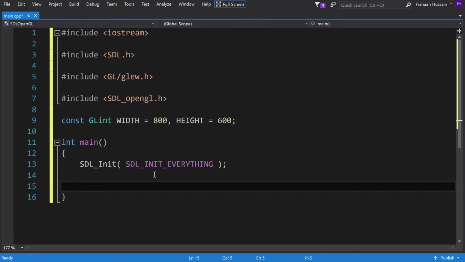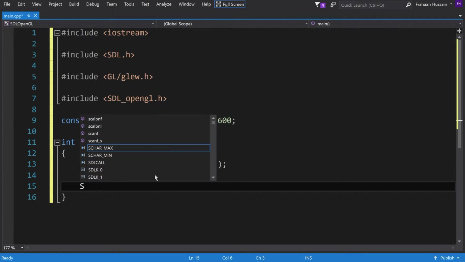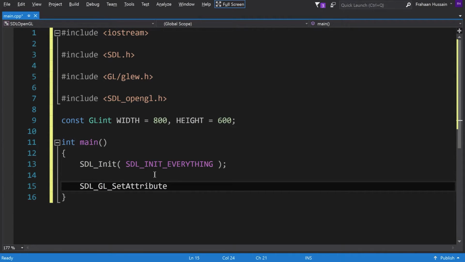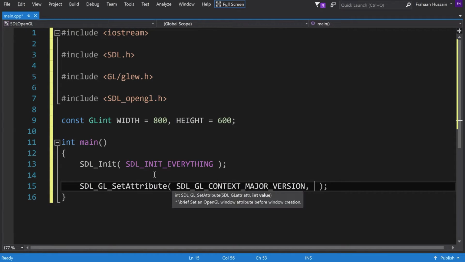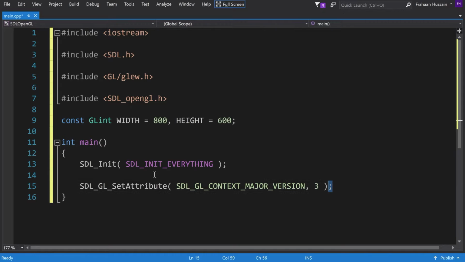Now we're going to set some attributes. First one is SDL_GL_SetAttribute. And in here, we're going to set SDL_GL_CONTEXT_MAJOR_VERSION. We're going to be setting the OpenGL version, set the major version to 3. We're going to copy and paste this.